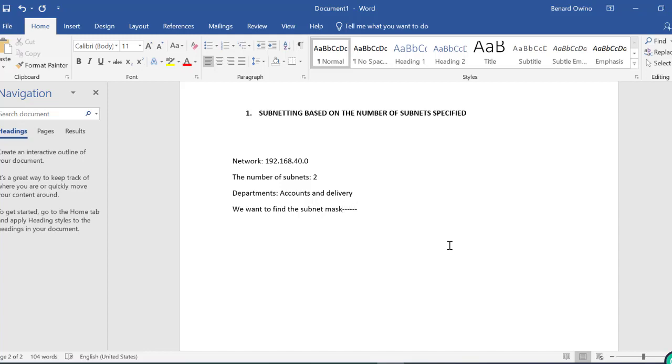So how do we do this? We've been given the number of subnets and the IP address. So how to find the subnet mask? We use these two now.